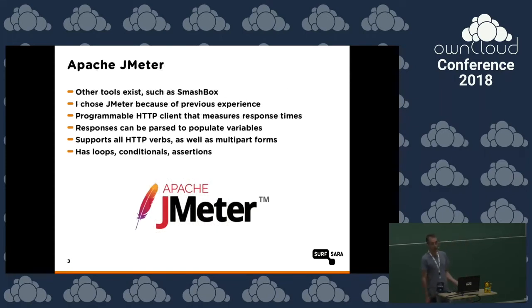Okay, so Apache JMeter. I don't know if anybody here has ever heard of it before. No, nobody? Oh, Jörn has. And some of the SURFsara guys, well, I'm not surprised. There are other tools for performance testing. Smashbox is something that has now been mentioned to me. But I chose JMeter because I worked with it before, so I knew I could get something up and running quite quickly.